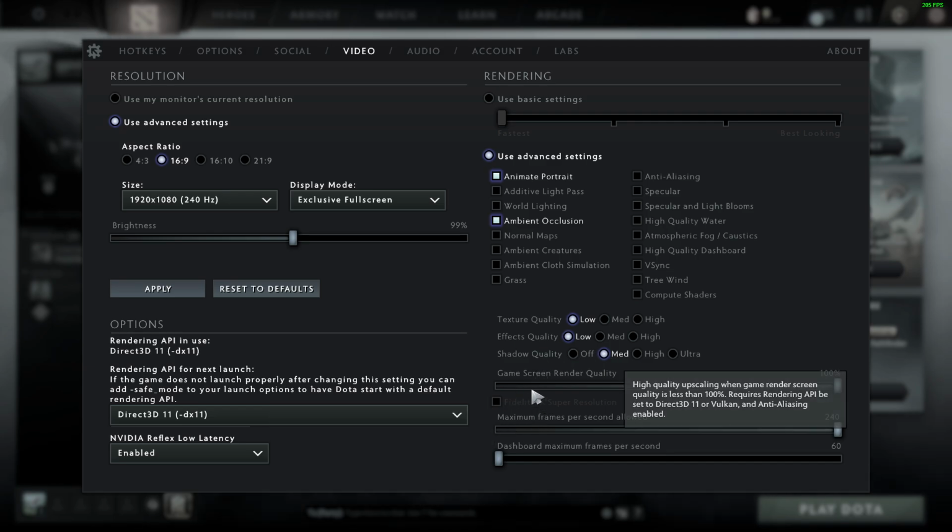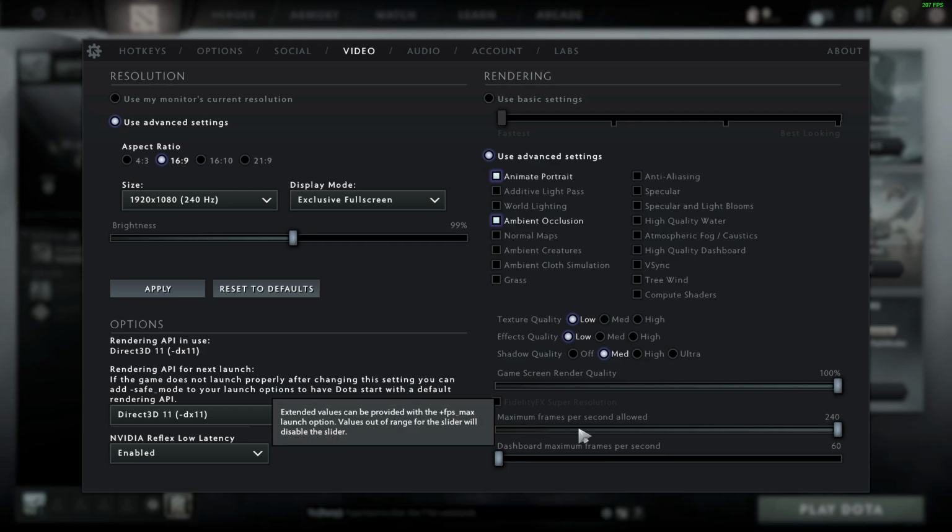And then game screen render quality, make sure to use on 100%. And then maximum frames per second allowed. It's totally up to you what your monitor hertz is. For me it's 240, so I'm using 240. And this hopefully fixed your lagging, stuttering, and freezing issues. So yeah, that's pretty much it.